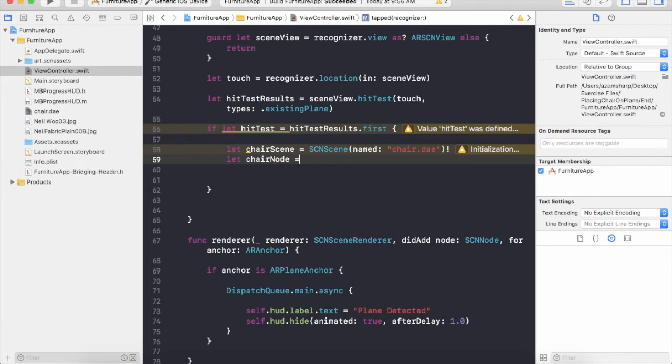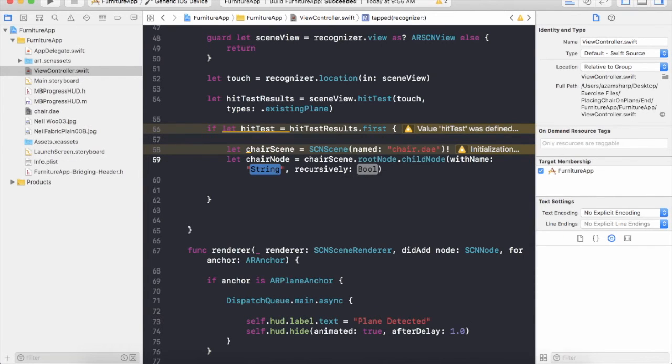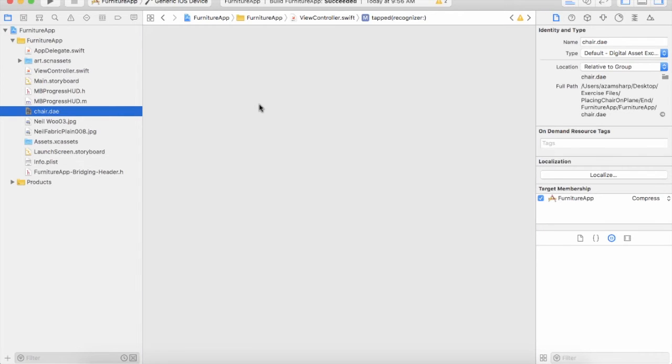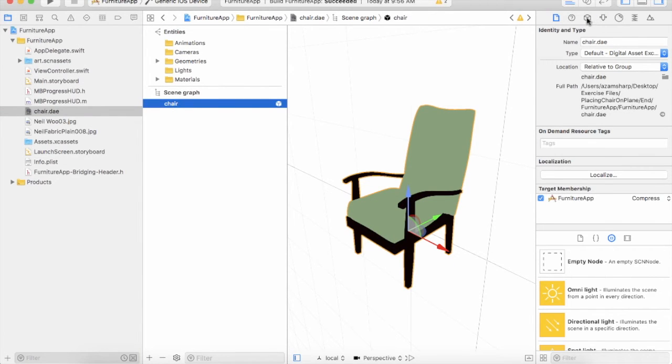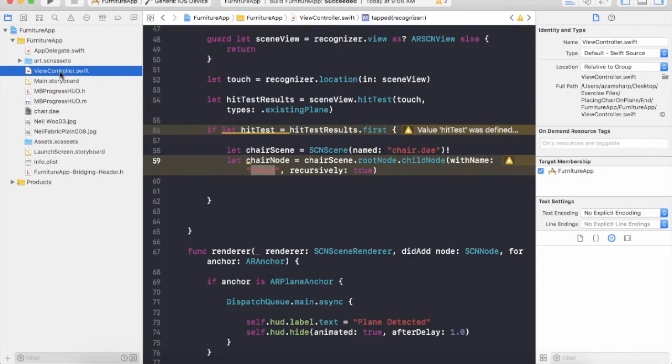So chairNode equals chairScene.rootNode.childNode with the name, and if you remember, we have given the name as chair, and we're going to say true to recursively, meaning go ahead and find it in different nodes also, like child nodes. Now this name, chair, is the actual name of the node that we have given. You can give it by going to the node inspector, and here on the right hand side you can see that we have given it the name chair. All right. Okay, so let's go back again, and hopefully at this point we will have the chair node.